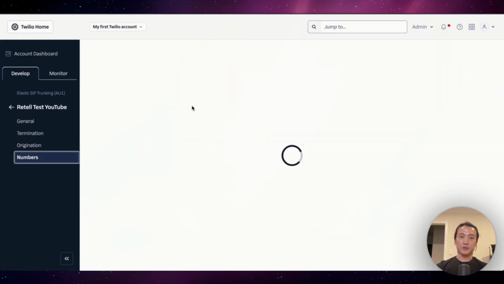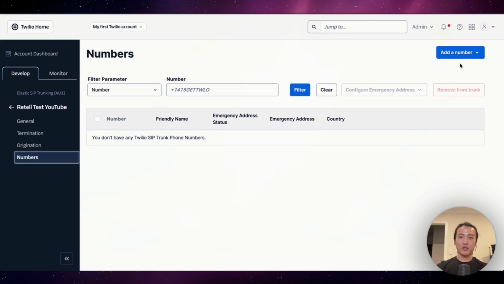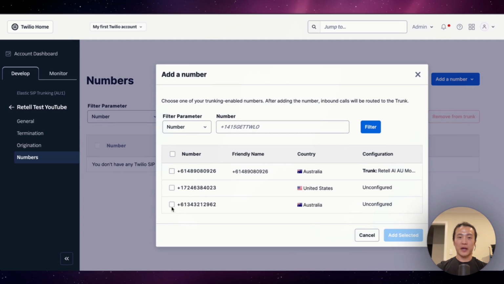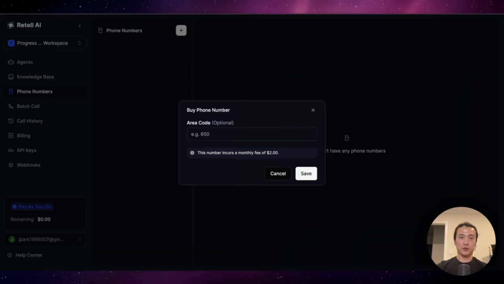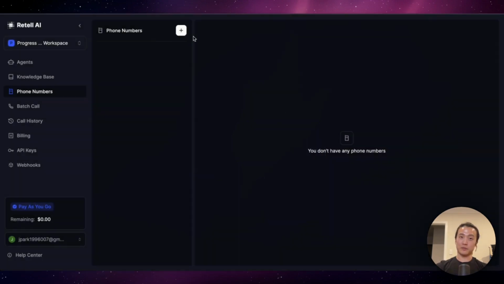And we are going on to numbers now. Under numbers, you want to add a number here. So here, you want to add the number that you have here. I will just add this number as a test. So yes, that was basically it for Elastic SIP trunking setup. What you want to do now is connect it to your Retell account. So you copy your number, you go into your Retell account. And yeah, it says that it's a monthly fee of $2, but like I said, American numbers only and only to American numbers.